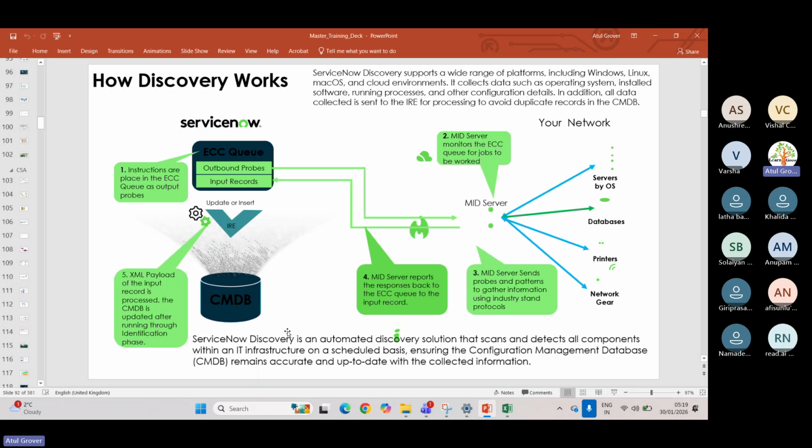Discovery can be run on Windows, Linux, Mac OS, or the cloud environment. And we can discover AWS components as well, or the cloud components. We can discover the network components as well, and components other than network. Plus, we can discover the virtualization components as well.